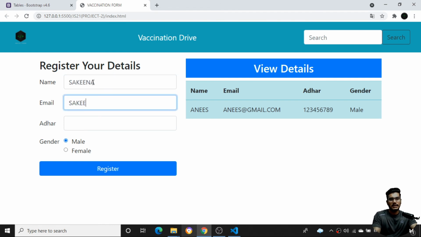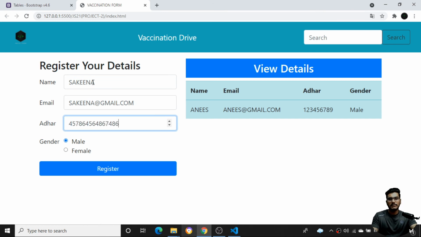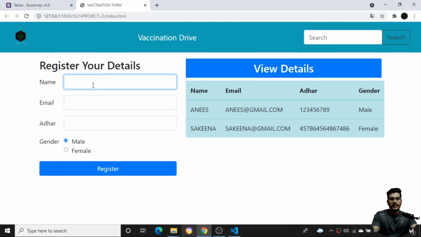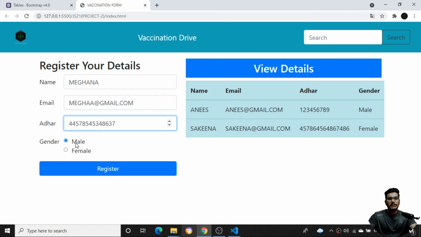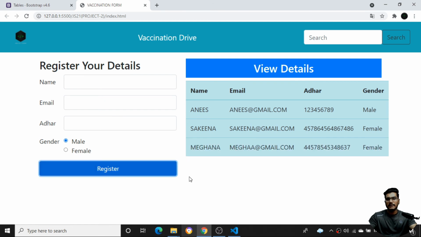I'll just type Sakina at gmail.com. Her Aadhaar number, I'll just give something like this. I'll say female. So you can see the data is getting added. And if I add one more, Meghana, I'll type Meghana at gmail.com. If I give some random Aadhaar number and submit, you can see the data is getting added. So everything is working fine. So this is how we can do it.